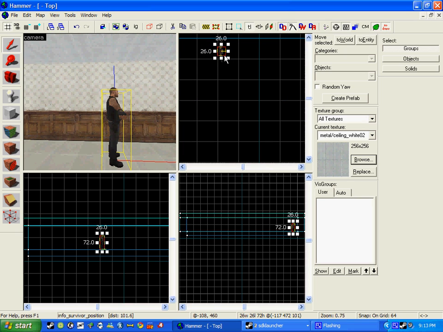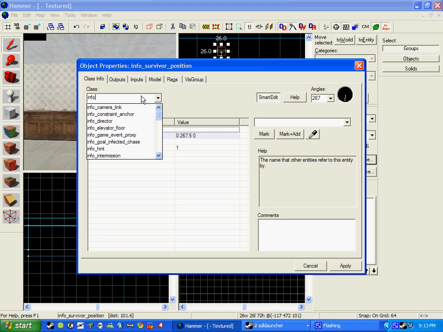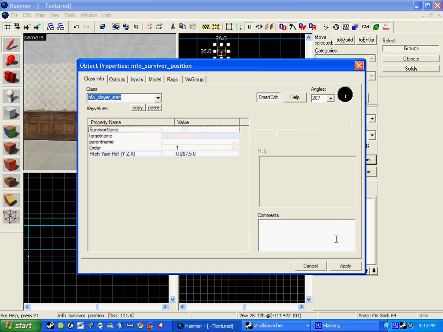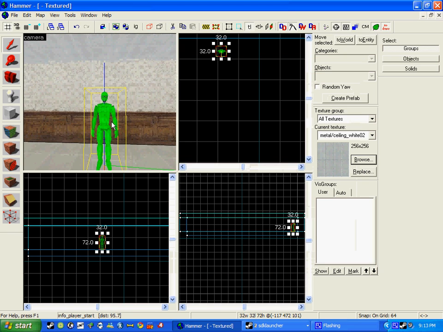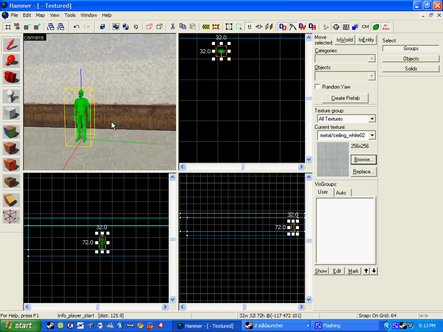But first things first, you definitely need an info player start, which you might not have needed on many maps, like Counter-Strike Source. You don't need an info player start. So you write info player start, and just go start and apply. This will give you a green Half-Life 2 man, and he seems pretty much on the floor.